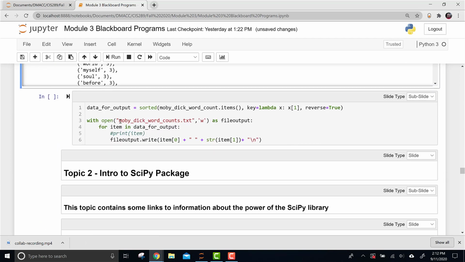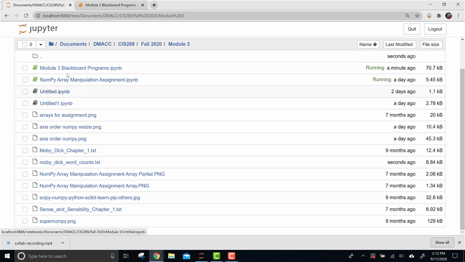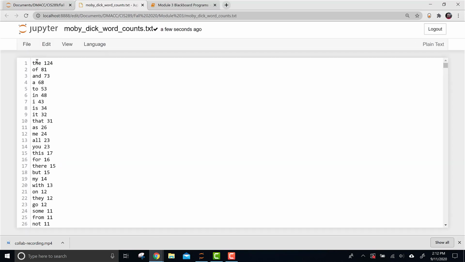And then here I am exporting that data out into a file. So if I run this, it will create a file called Moby Dick word counts.txt. And if I go over here, it was already here because I've run this before, but you can see I've got a file in the same directory, Moby Dick word counts. So I can take that data out and take it somewhere else.